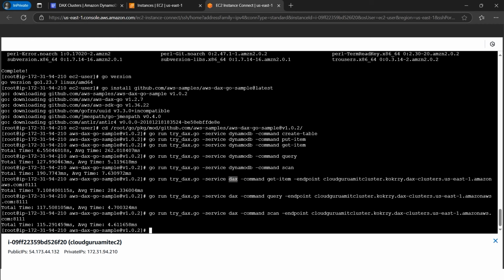Similarly for query, it took 127 milliseconds or something, and using DAX the query time is something like 117. All right, so here again a little bit of improvement, but not much, because this is the query without DAX, and with DAX it's this one, slightly reduced, but we are not much satisfied here.